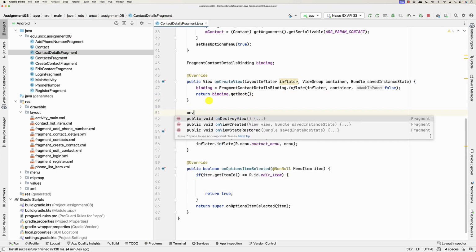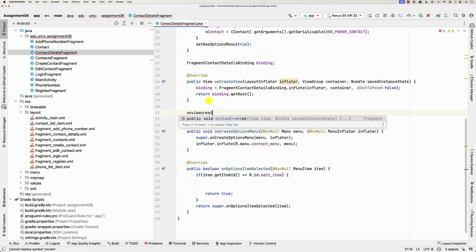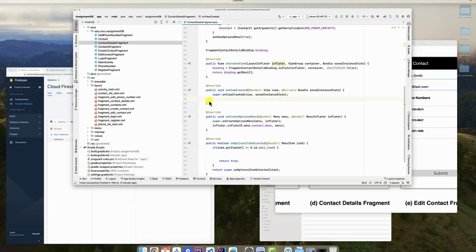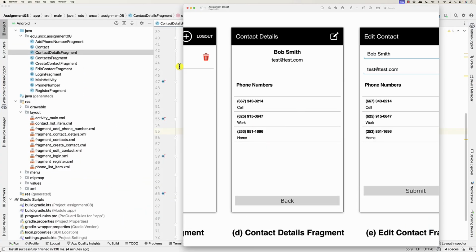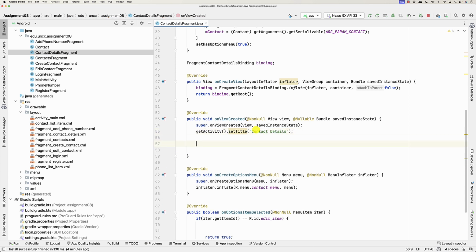And we'll do the onViewCreated, here it is. All right, cool. So now we will go here. We'll call it contact details, so basically I'm going to do getActivity().setTitle("Contact Details"). All right, here we are.